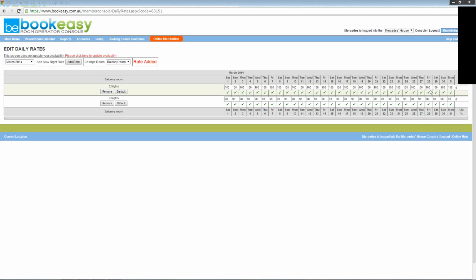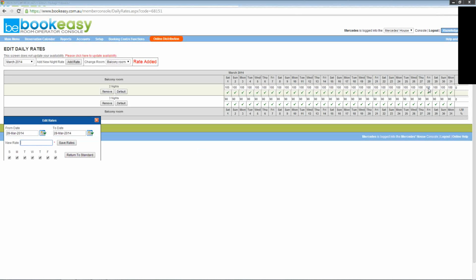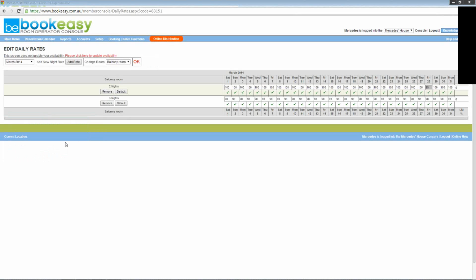So if you wanted to change the rates for an individual day, let's say Friday the 28th, click on the 2-night rate line, and you'll get the calendar pop up, and you just put in the new rate. So let's say, for this Friday night, I've got 1 room left, town's packed. You could put it up, or you might put it down, you just want to get rid of it. You can save, just hit save rates. Done. And then that's changed. So your night now will be 95 on the website.